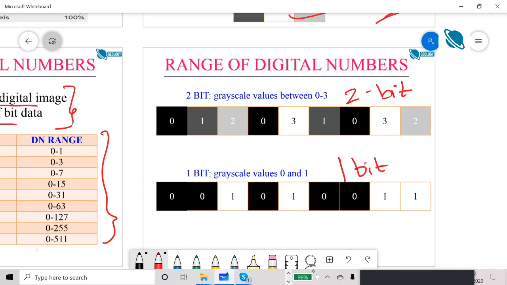So how many values will a 1-bit image have? 2 to the power 1 equals 2. So only 0 and 1 are possible. Anything which appears brighter than a threshold will get the number 1, and anything black will get the number 0. So there will be no shades of gray in this image. It will either be black or white.